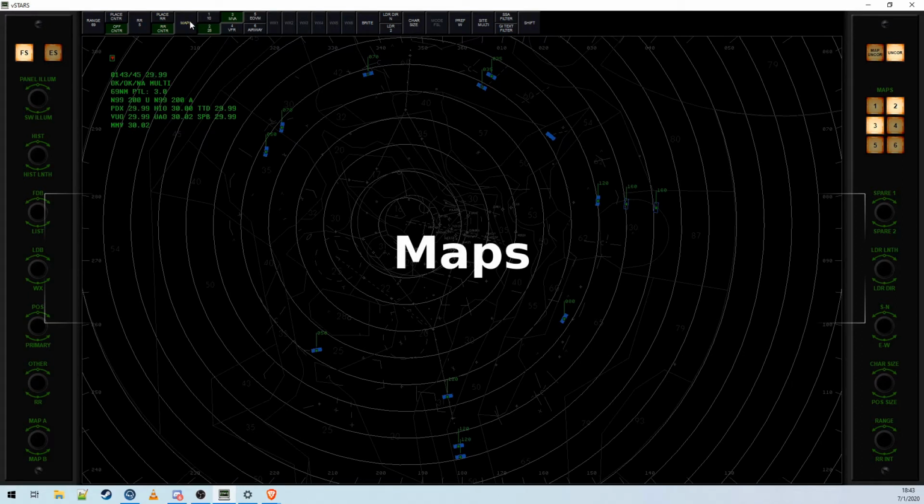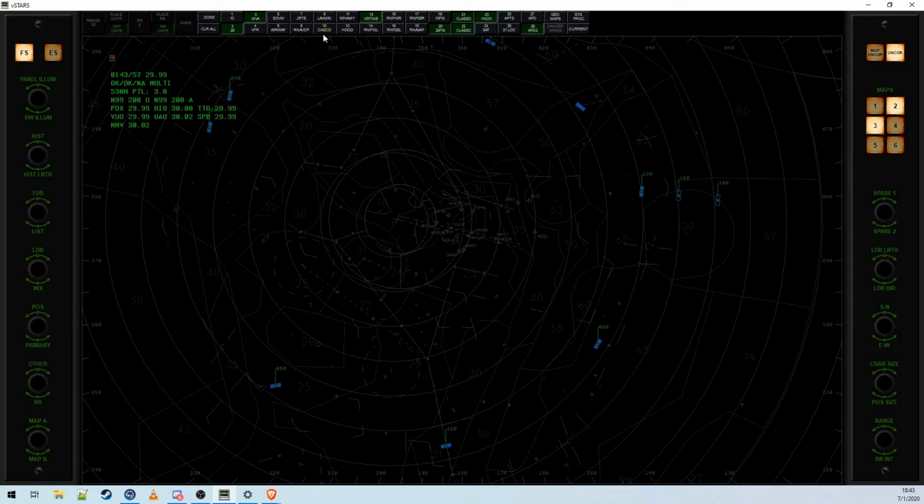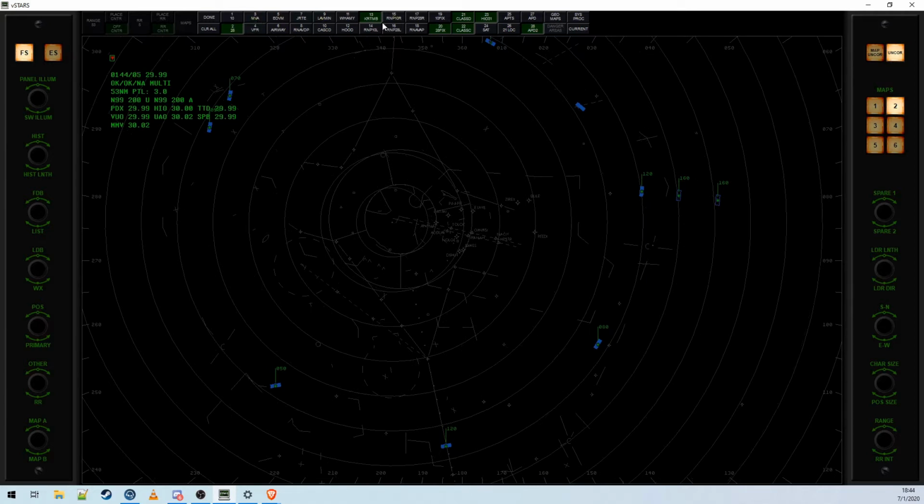So the next item is going to be your maps. So ideally, there's kind of some consistency between all of our different Tracons. There are going to be some differences, but this is relatively similar between all of our airports.